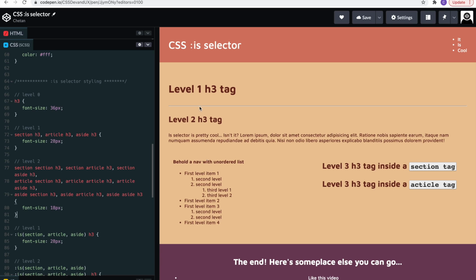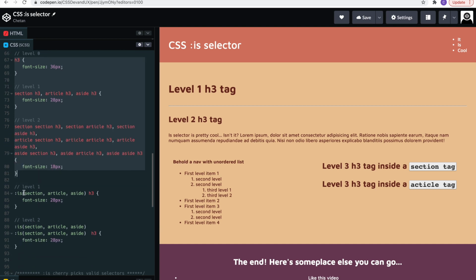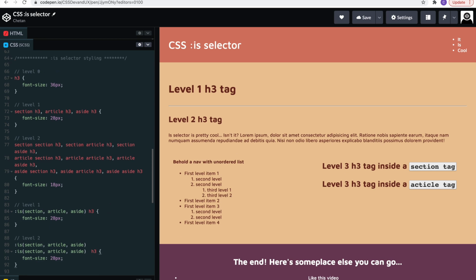Today we'll be talking about the CSS :is selector. The CSS :is selector, to put it simply, allows you to write your large selectors into a compact, simple form that's easier to understand. So let's get to it.